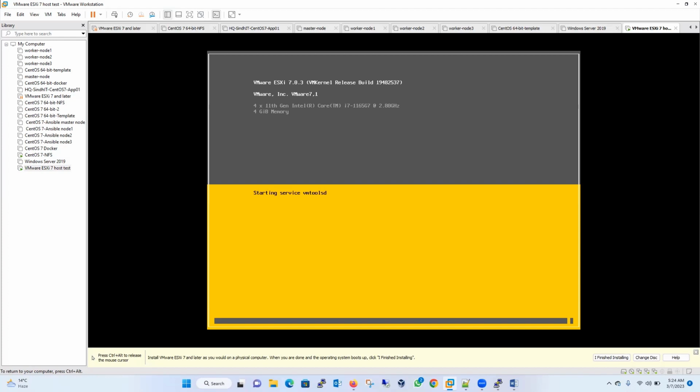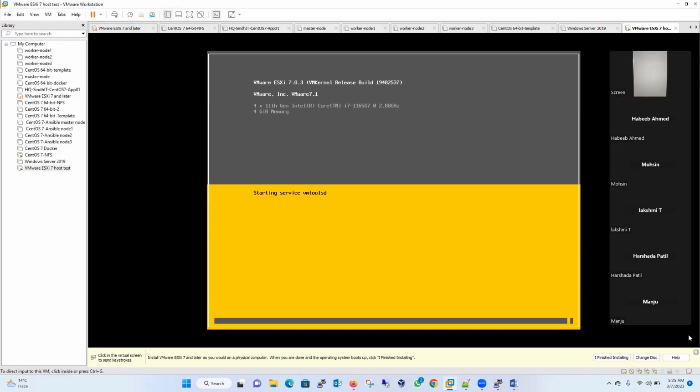So like that, we will have at least three physical nodes, and we will install ESXi on every one of them. Till it is installing, let's look at something else.